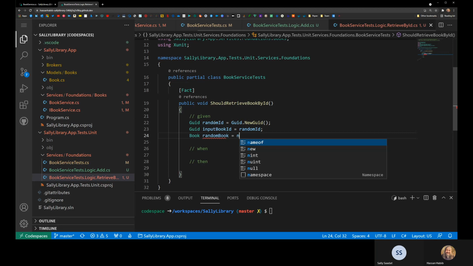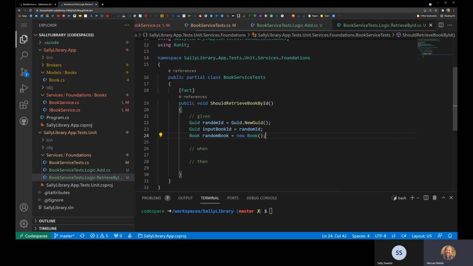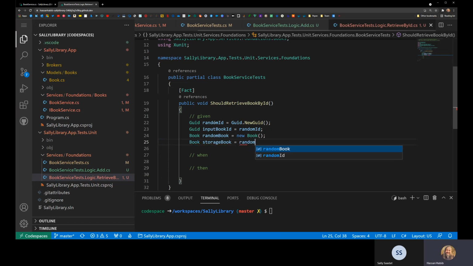Random book. Let's just create a new book. I'll talk to you about dynamics and all that kind of cool stuff later. And then here's my storage book that comes from random book. And then the last one here is expected, right? Expected book, storage book.